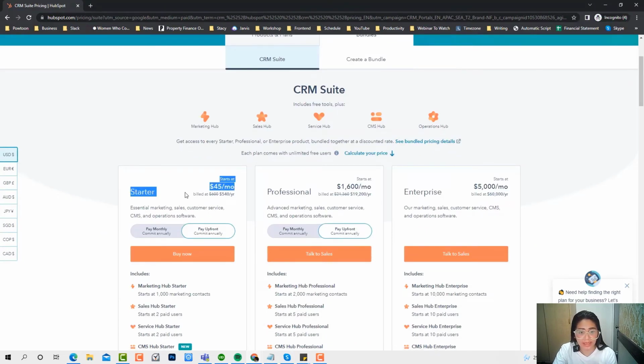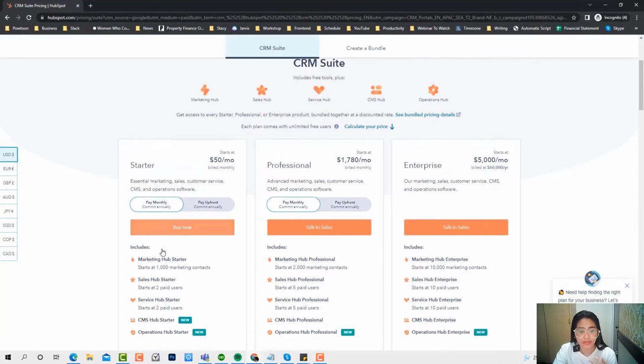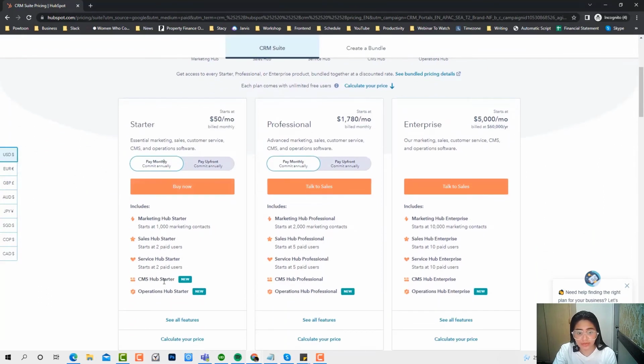For the starter plan, you can get the CMS Hub Starter that I just showed you, and this Marketing Hub Starter. By the way, Marketing Hub Starter is more into lead generation, so you can start at 1,000 marketing contacts if you opt into the starter plan. Sales Hub Starter will be more into creating workflows, and aside from these important products in HubSpot, you can also access the Service Hub Starter and Operations Hub Starter.